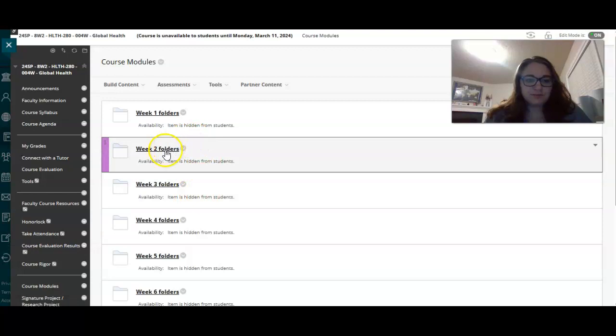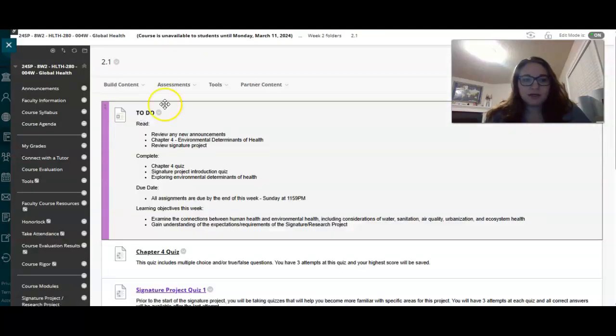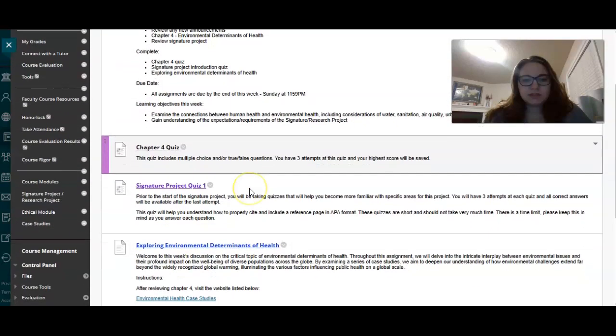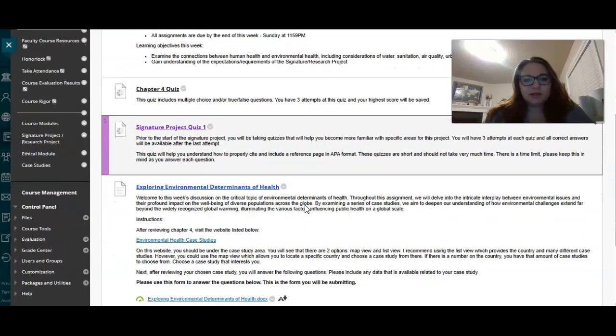So this week, we're going to move on to the next chapters, and you'll be learning about environmental determinants of health, as well as health and human rights. In this first section, you're going to read chapter 4 and take the quiz, and then you'll start to look at the signature assignment. So here you'll see the quiz. I'll go into the signature assignment in just a second.